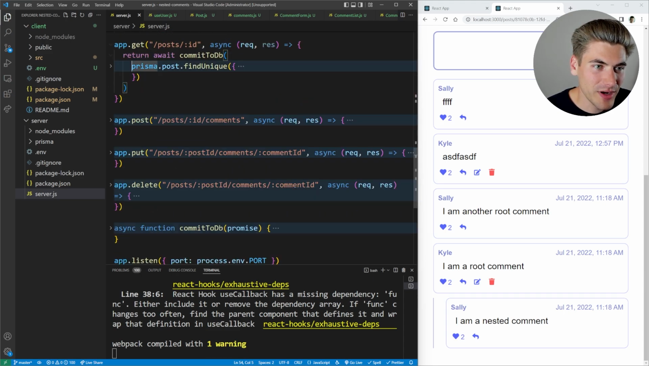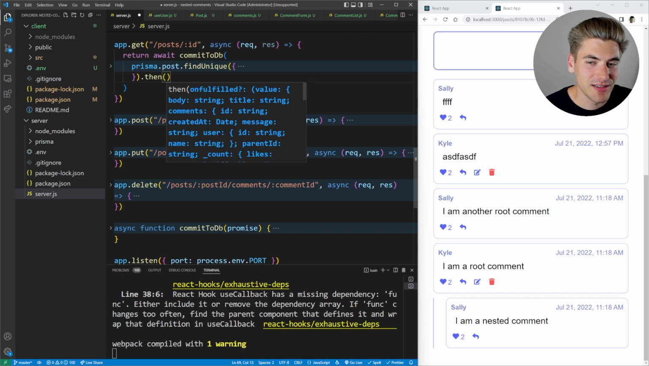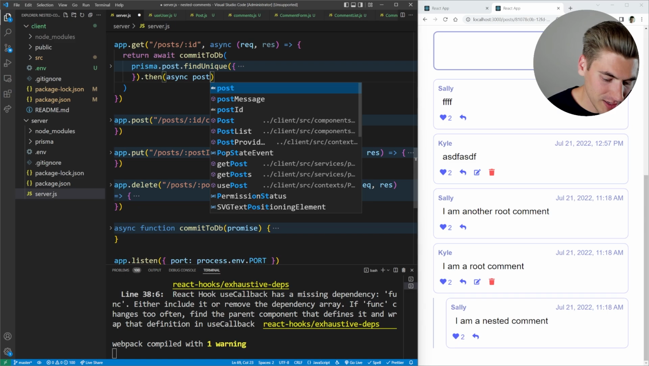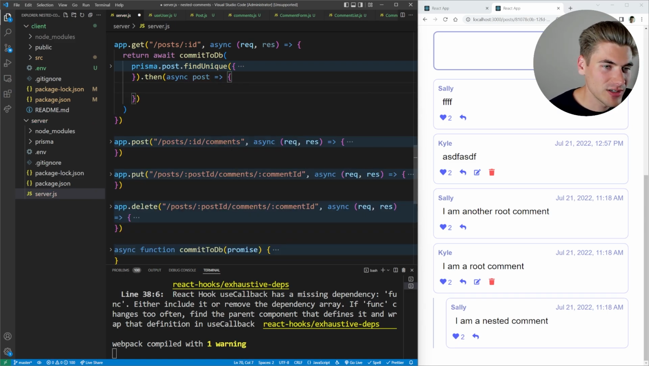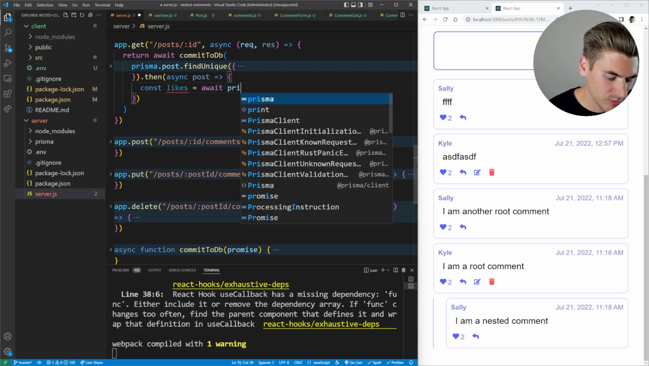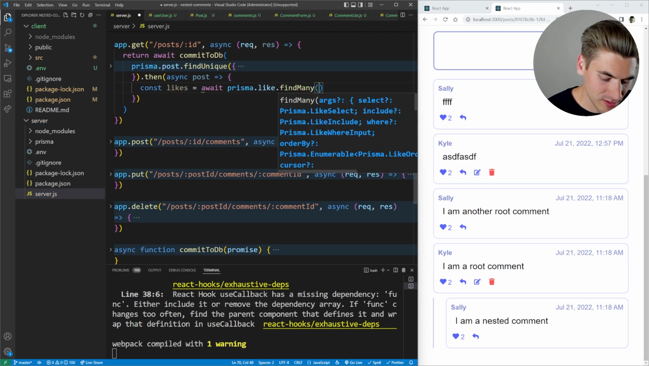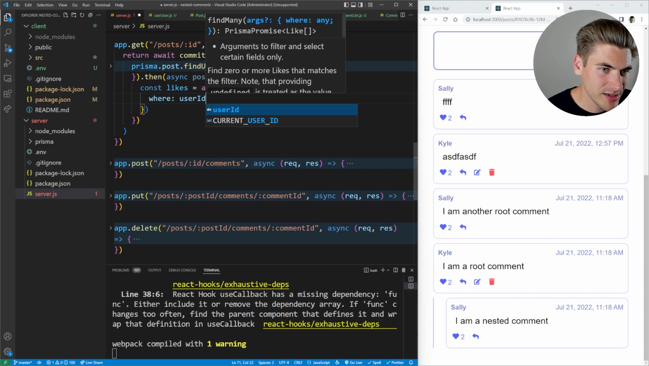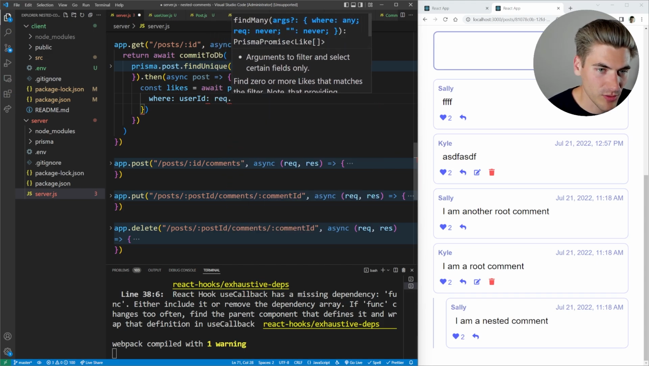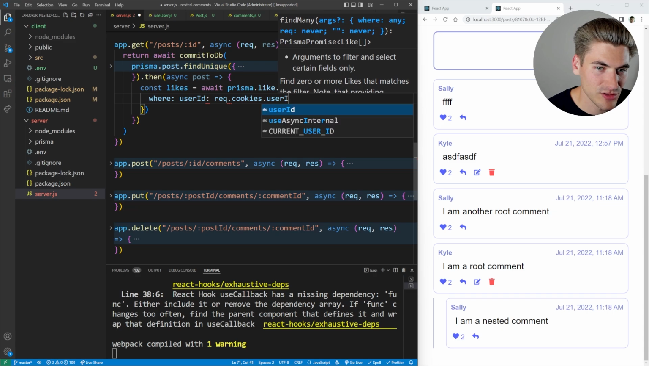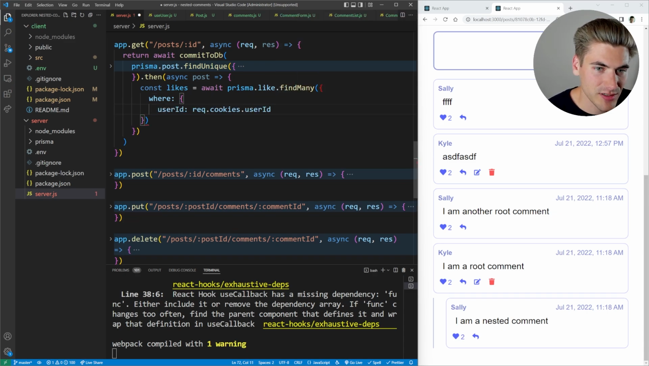Then what I want to do is I want to actually do a .then on the end of this, because I want to take that information and manipulate it in a way so I know how many likes are on the comment, and also if I currently, the signed in user, have liked this comment or not. So we're going to be getting a post, and this is going to be an asynchronous function. And inside of here, what I want to do is I want to get all of the likes. So I can say await Prisma.like.findMany. I want to get all of the likes where the user ID is my current user ID, which is request.cookies.userid. Make sure that's inside of an object.